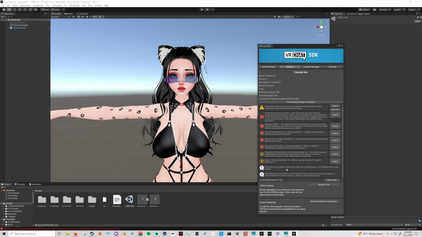Now, this is where I'm going to stop right there. I do have another video that I will try to link to this one. It's called How to Upload an Avatar with BCC.